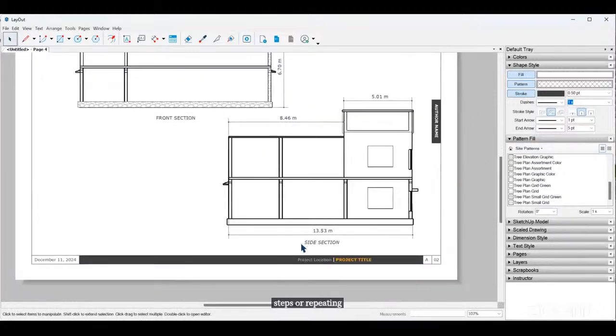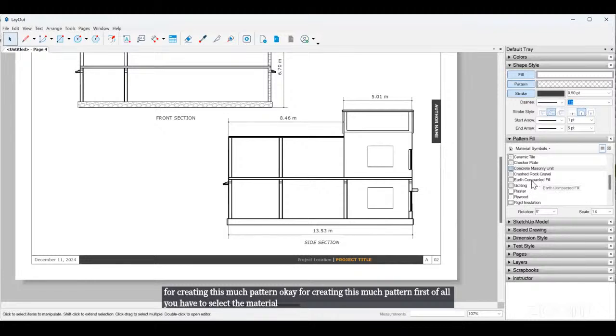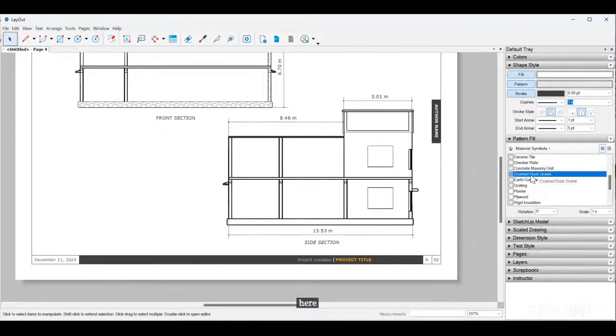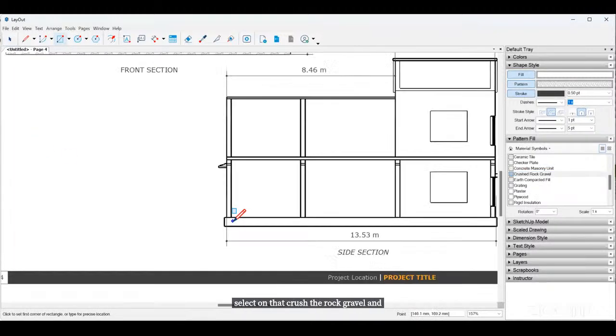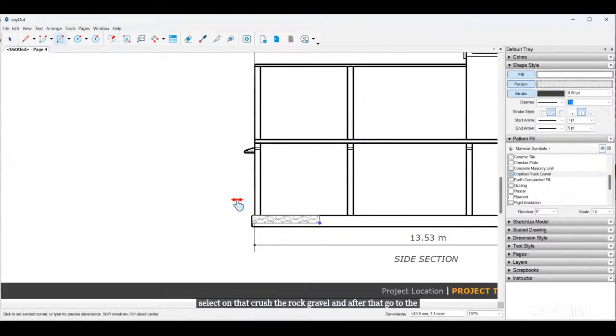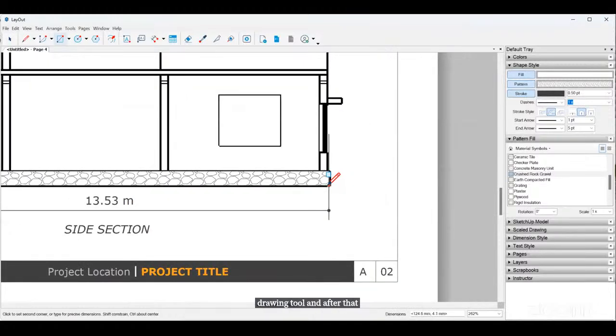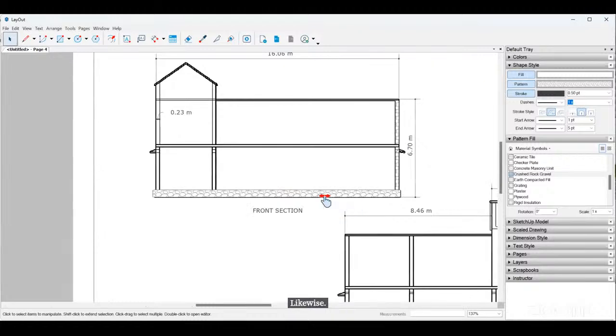So once again, for creating this pattern, first of all you have to select the material. Here I will select crushed rock gravel, and after that go to the drawing tool and draw it. Likewise, we can create patterns also.